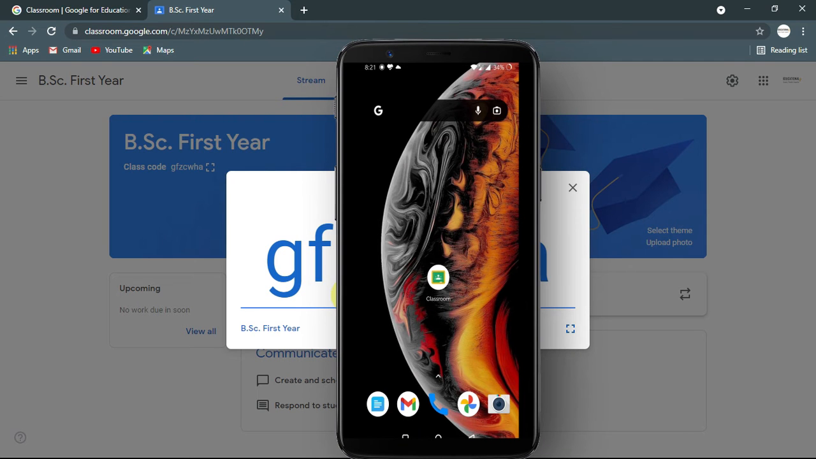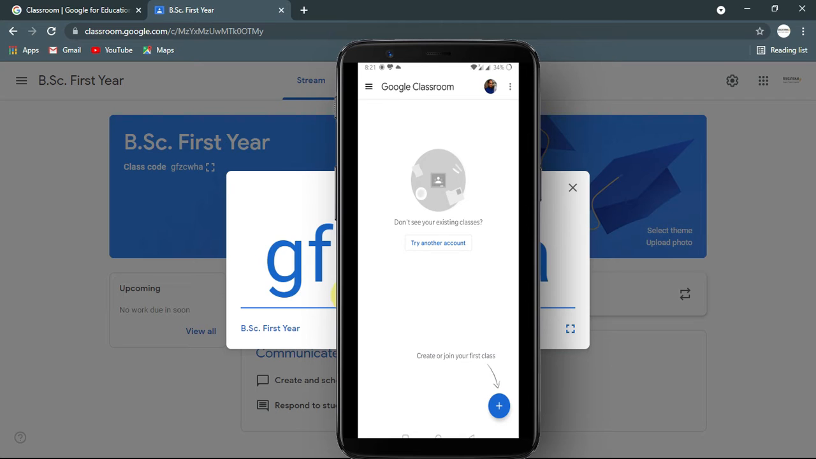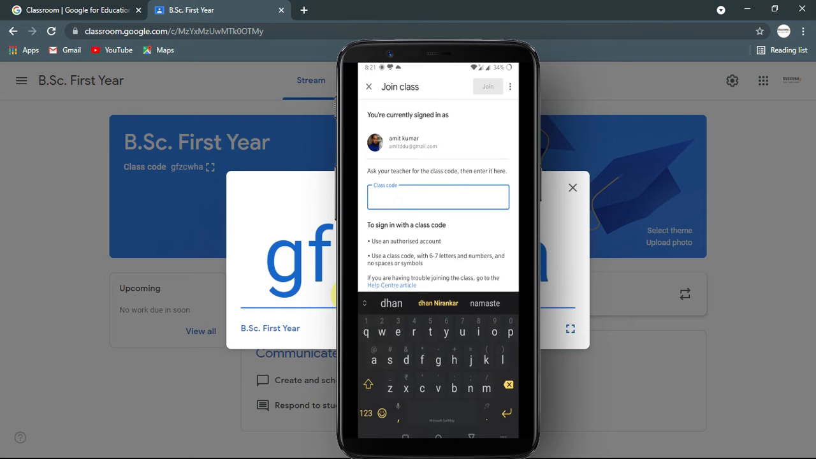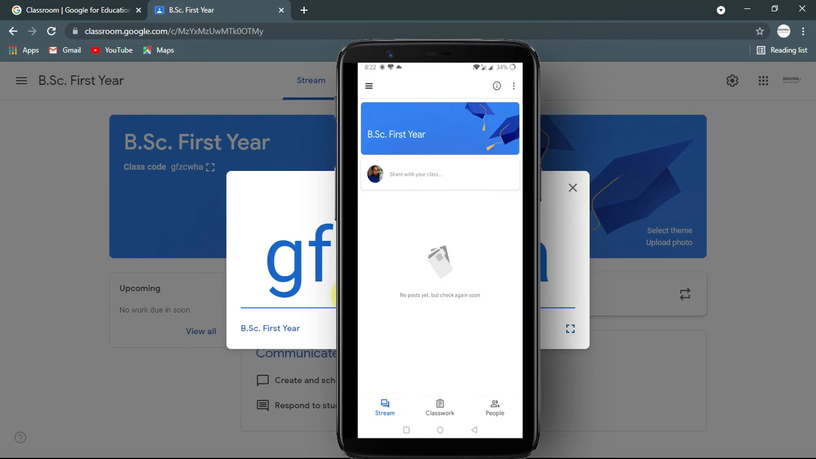The student can go to their mobile app, click on Google Classroom, and as you can see here also it asks to create or join your first class. Now since here it is a student, so it will click on plus sign. He will join the class. In the class code, it will enter GFZCWHA, which is the class code, and click on join. And then student is now enrolled in that particular class.